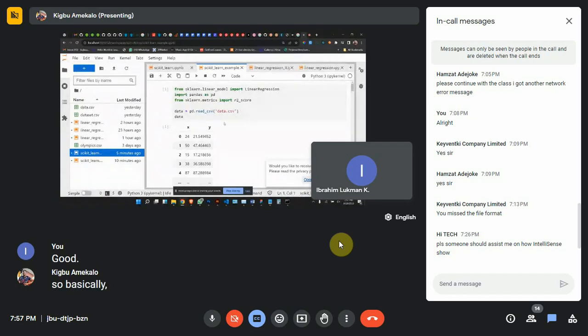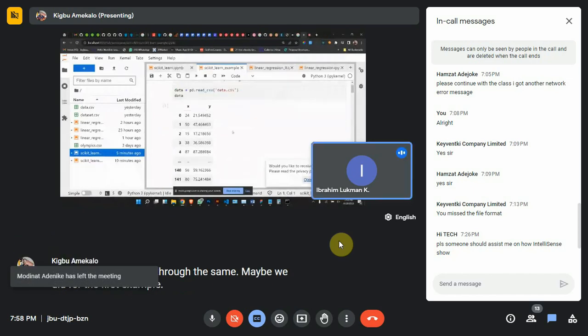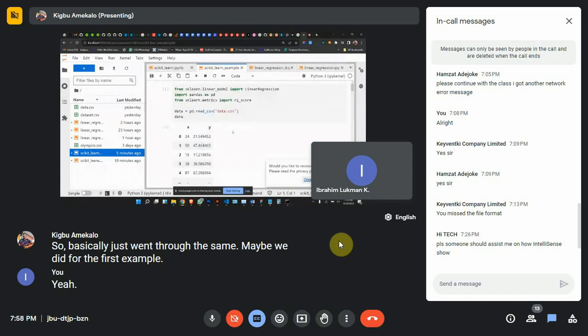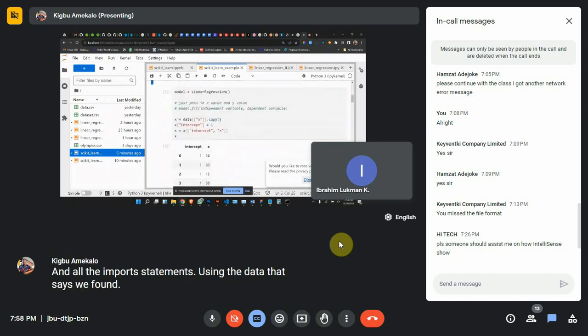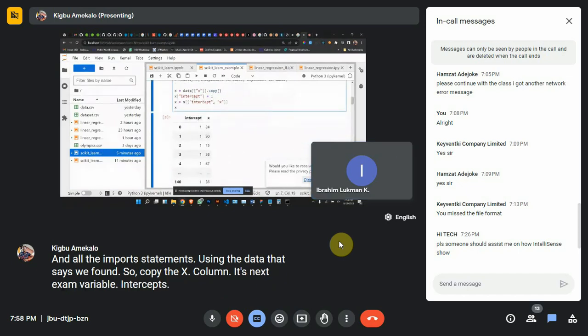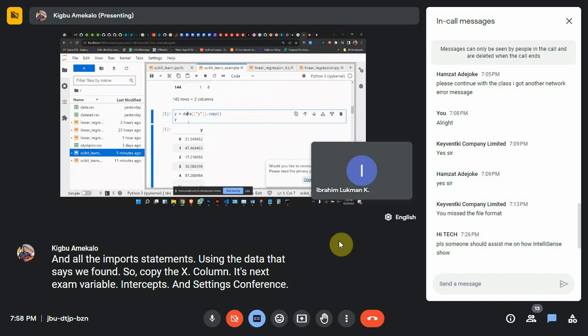Good. So basically, I just went through the same thing we did for the first example. All the import statements, using the data, the CSV file. So copy the X column, getting the X variable, intercept, and setting intercept to come first. Here I got the Y variable.